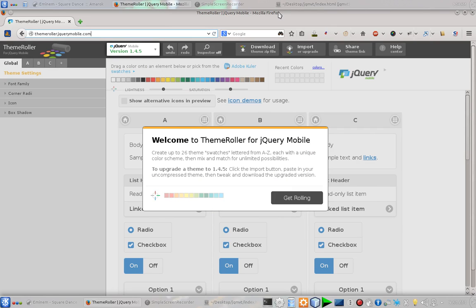Actually, as I told you before, there are only two data themes, A and B. A is for light and B is for dark. But if I want to use my custom colors for header, custom color for footers and all, how can I do it? For that you have to go to this URL, themeroller.jquerymobile.com.